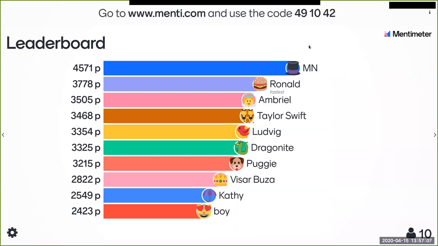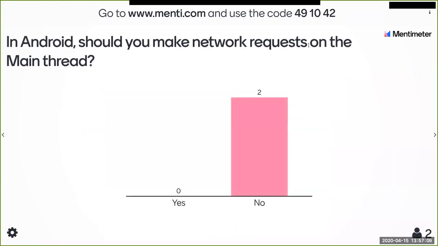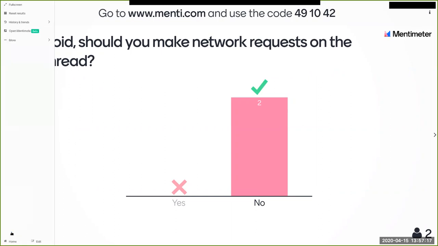So now we can progress with the question. In Android, should you make network requests on the main thread? Actually, only two people got to answer that. That's a bit of a shame. Unless I can redo the questions. No. Okay, well, sorry about that. Those who answered no, you got some points.